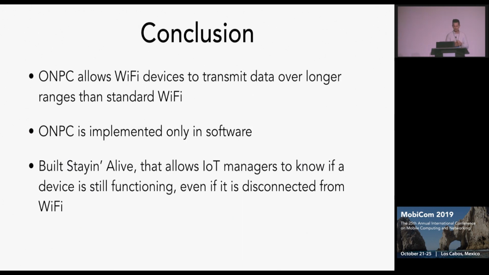So in conclusion, ONPC allows Wi-Fi devices to transmit over longer ranges than standard Wi-Fi, done purely in software. There are no hardware changes required. This opens up a lot of different possibilities, one of them being that we were able to create this application for IoT managers to monitor these sensors. What's a really exciting thing about this is that nothing I said here is specific to Wi-Fi. All we need is the ability to receive noise measurements and transmit at certain times. And so we're excited to try out different wireless protocols as well and see how well that works.